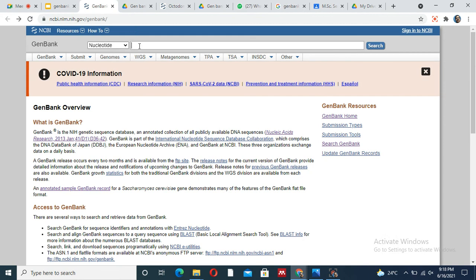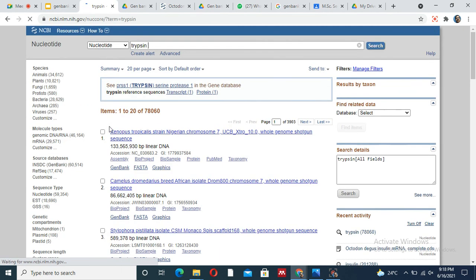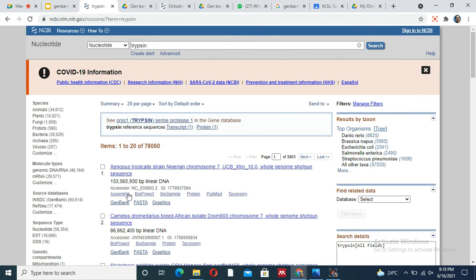You write the name of any gene. For example, I am writing here trypsin, T-R-Y-P-S-I-N. Then go search, then you got the trypsin. Then you go to the GenBank.